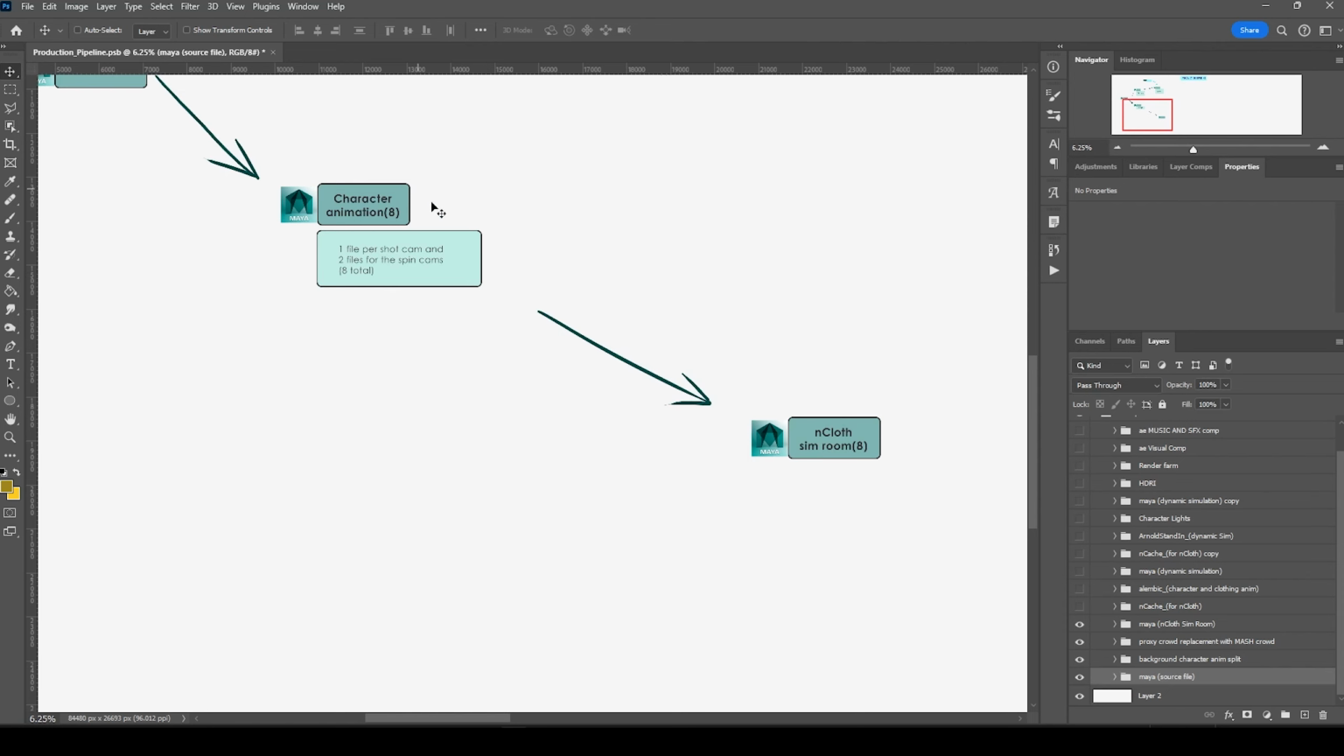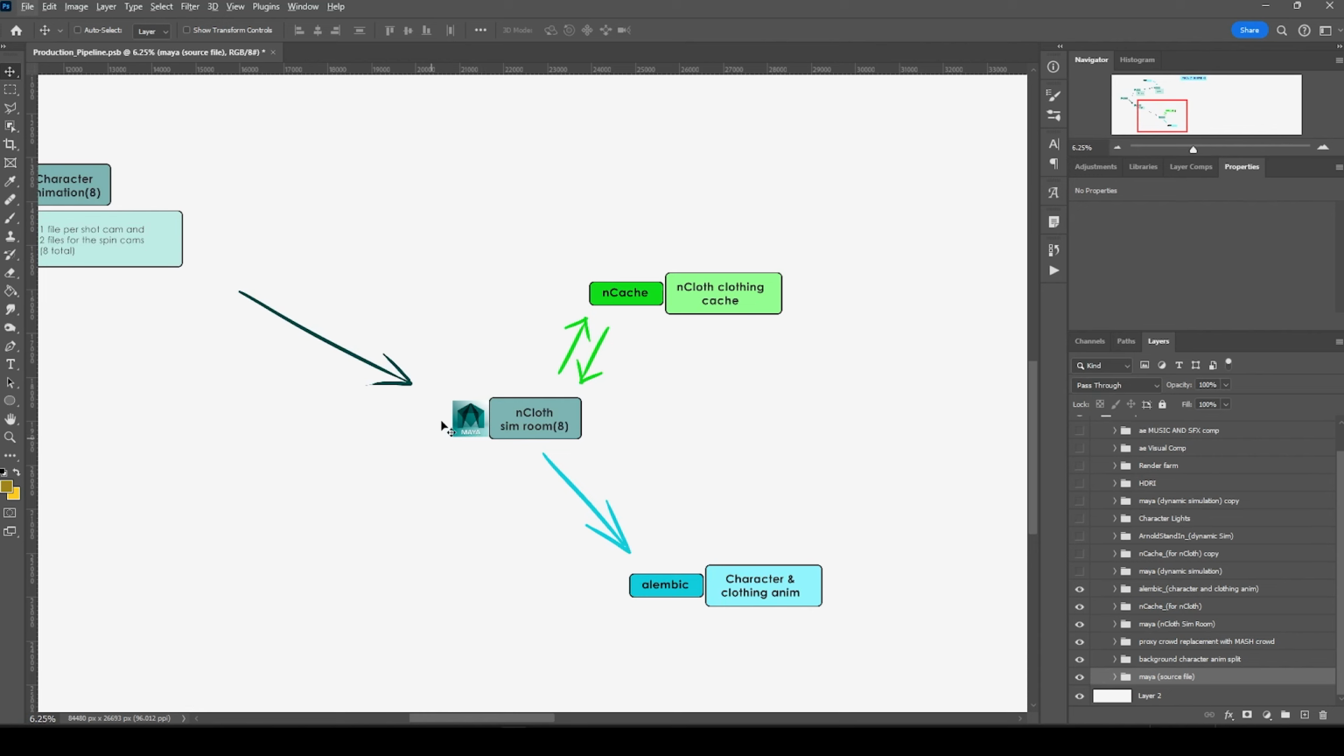Once the nCloth is simulated over the animation, then the next thing to do is to cache it. So the nCloth simulation is saved to file, and from there, the finished result, the character animation and the finished cached nCloth animation is pushed out as an Alembic file. This is very important because this file by now will be really hefty.